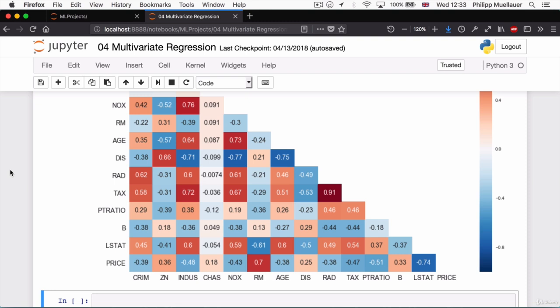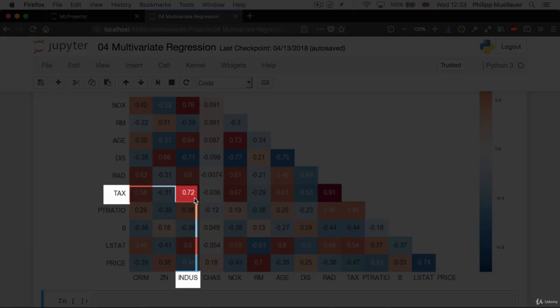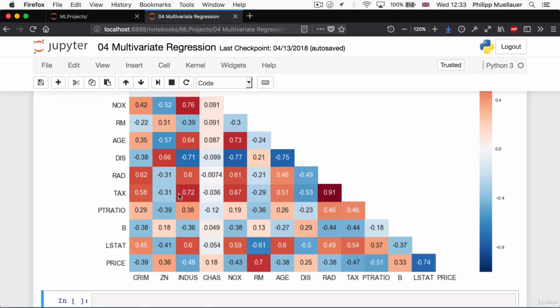But looking at this table a little bit more, you know what I found quite interesting? It's the correlation of tax and the industry variable. Higher tax levels are apparently associated with more industrial areas. And I actually found this quite surprising. So coming across these kinds of relationships is why the correlation matrix is a useful tool for data exploration.